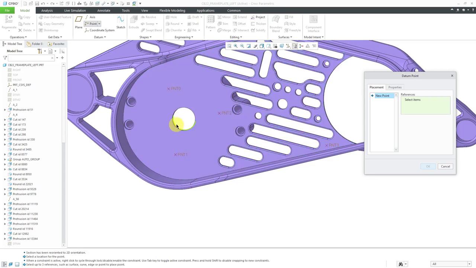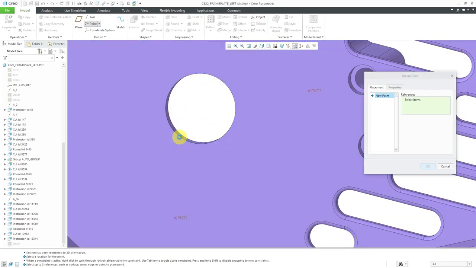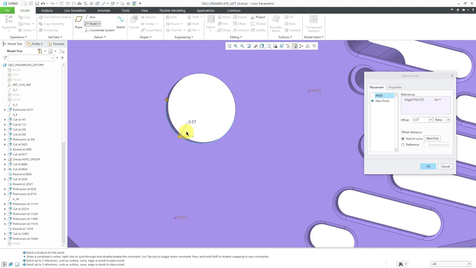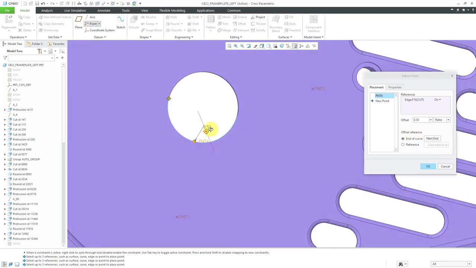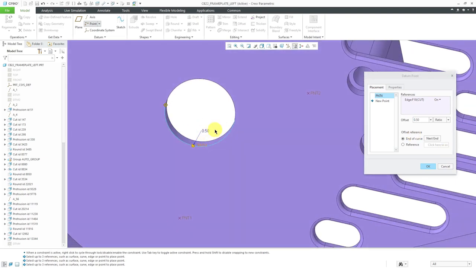First off, if I select a cylindrical or elliptical curve, by default, I'm going to get a point that's going to be located on that curve using a method called LengthRatio. What it does is it normalizes the length of that curve between 0 at one end and 1 at the other end, and then you'll enter in some value between 0 and 1 to locate the point. If I enter in a value of 0.5, I'm going to get a point that's located exactly halfway along the length of that particular reference. That's good.